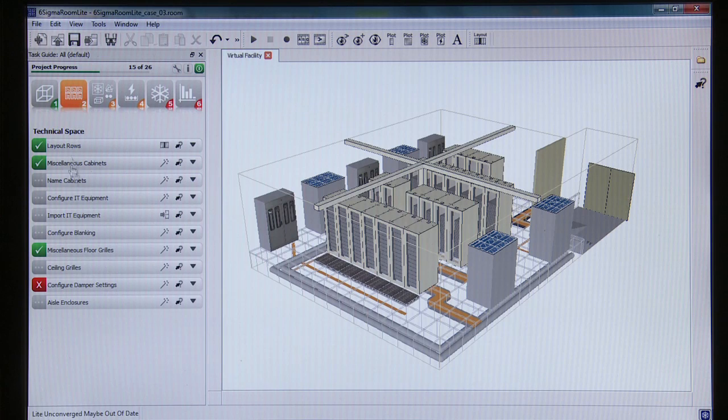So let's run through these different tasks. In this particular model, I'm not going to have any damper settings, so I can set this one to not applicable. And now my technical space has gone green.